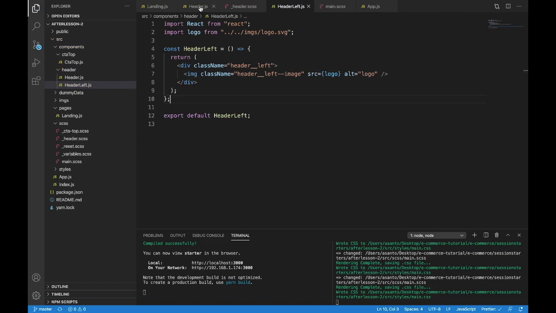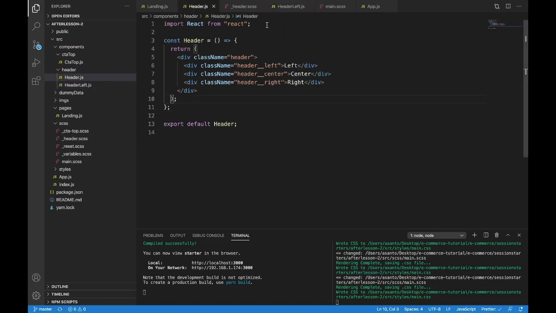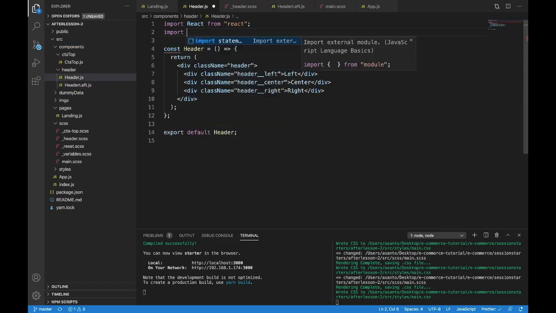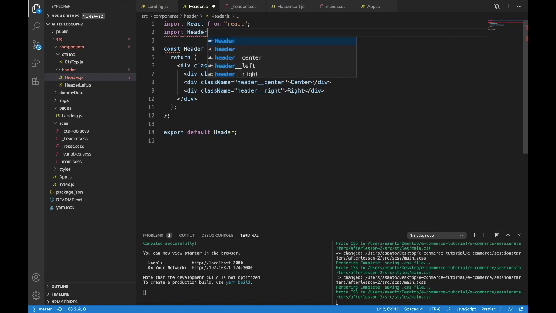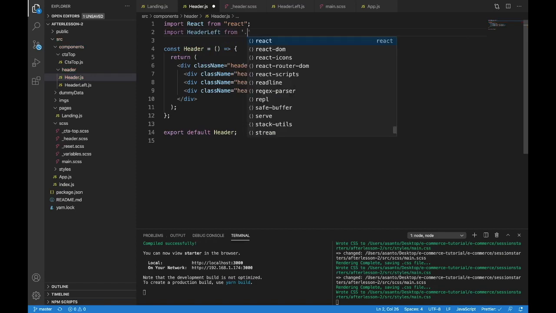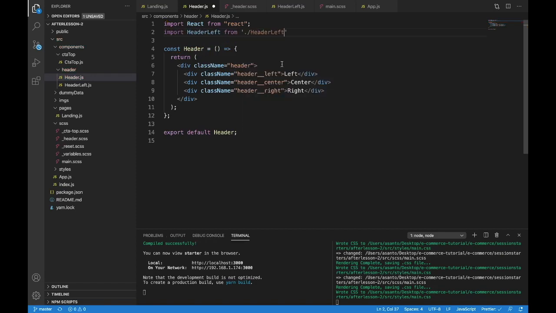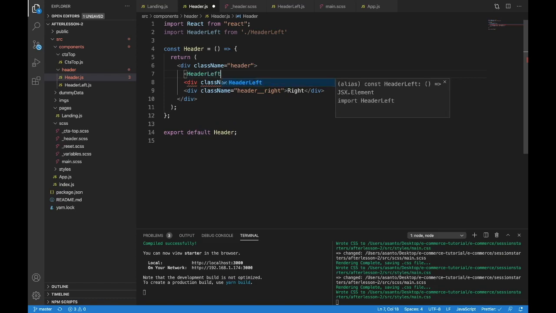So let's head back into header and import this header left. So import header left from, and then just find it. It should be in the same folder, header left. Now where we have left here, we'll get rid of all of this and replace it with header left.